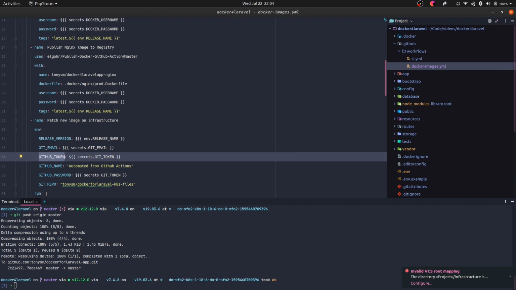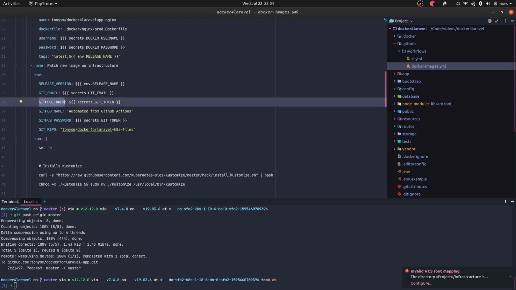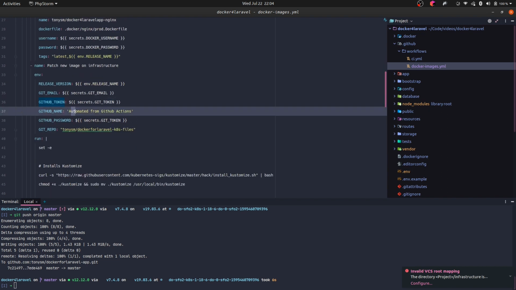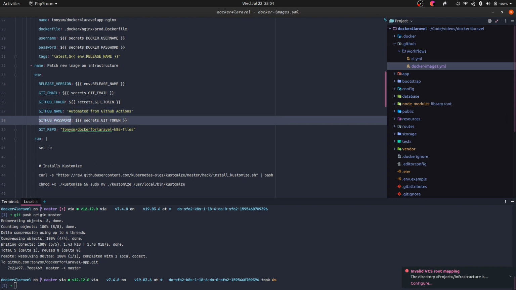And I created a personal token and assigned it here. You could create a machine user just for your project and give it the correct, more granular permissions, instead of using your own personal token. But I did this because it's quicker for me. So the GitHub name is whatever you want, actually. And the password is pretty much the same as the token anyways.